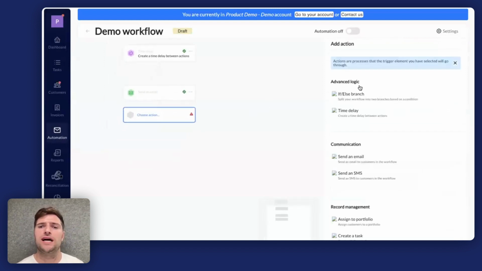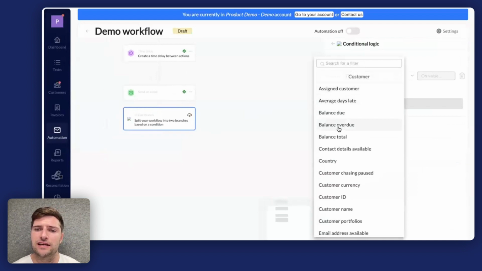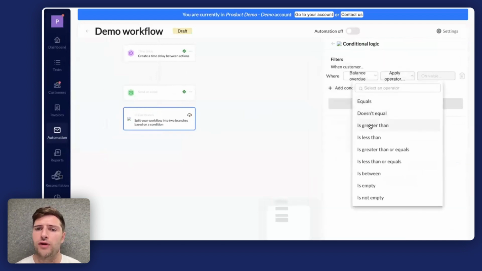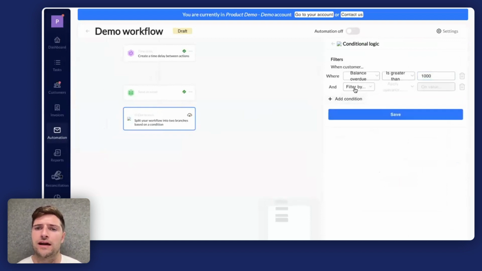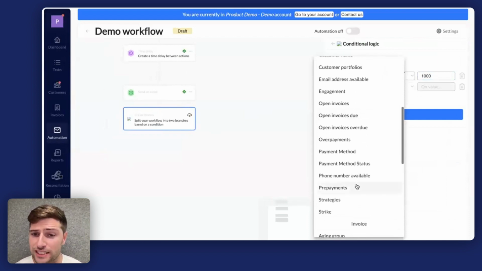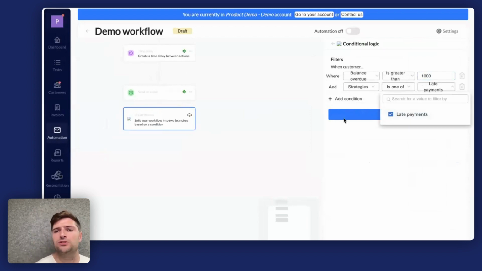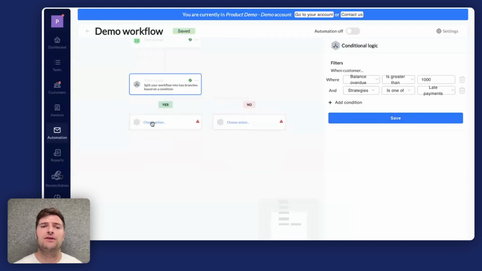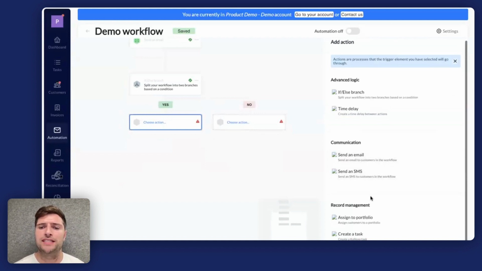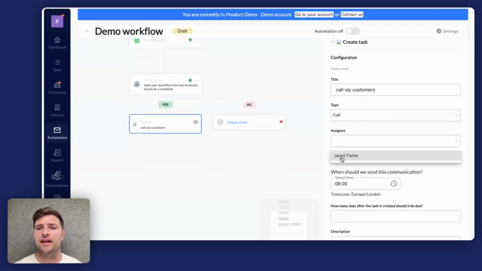From then on, perhaps what I want to do is an if-else statement. So from that, I would say that if my balance overdue is greater than 1000. So here we just go 1000. And I want to now also look for a specific strategy that that customer could be in, because perhaps they might be in a strategy such as late payments that we want to target here too. So that's really grouping anything on the customer. So I've said, if you reach that criteria, what I want to do is I'm actually going to create a task to go speak to that person. So call VIP customers. Let's make it a calling task, and then I'll assign it to myself.